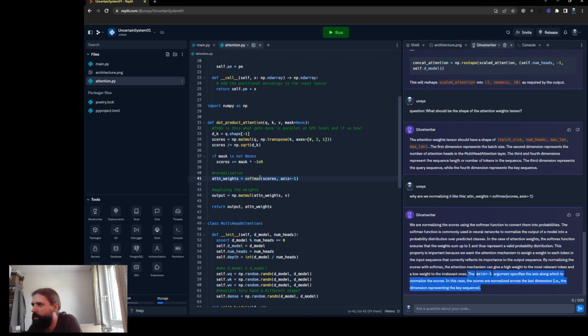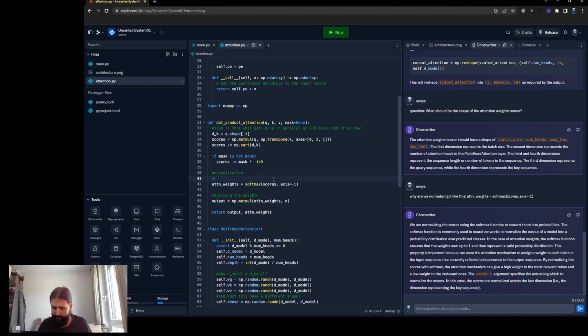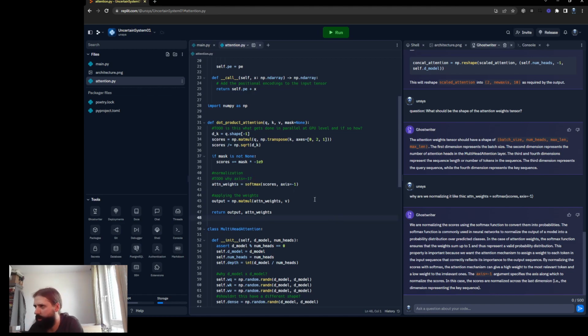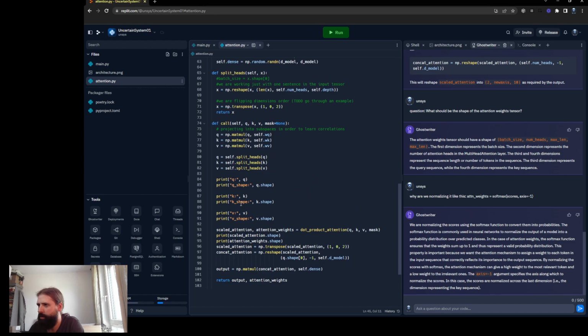But okay, at least let's see if we can get it to work. I mean, it kind of makes sense. So far, it's fine. I think the way this is returned is correct. So scaled attention has the same shape and attention weights are the same shape. Now, what do we want to do?